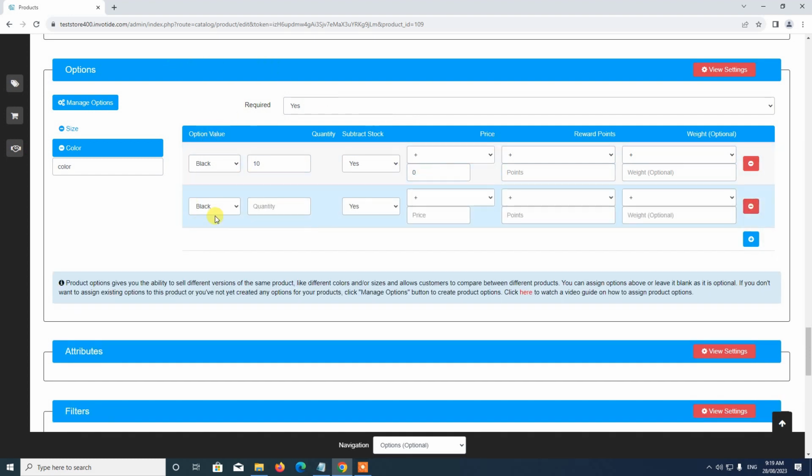For the second one, we select blue. We set this as 10. Note that we can set the subtract stock as no for these two. So that means it will not affect the product quantity when a customer orders any of these options. For these two, we set the price as 0.